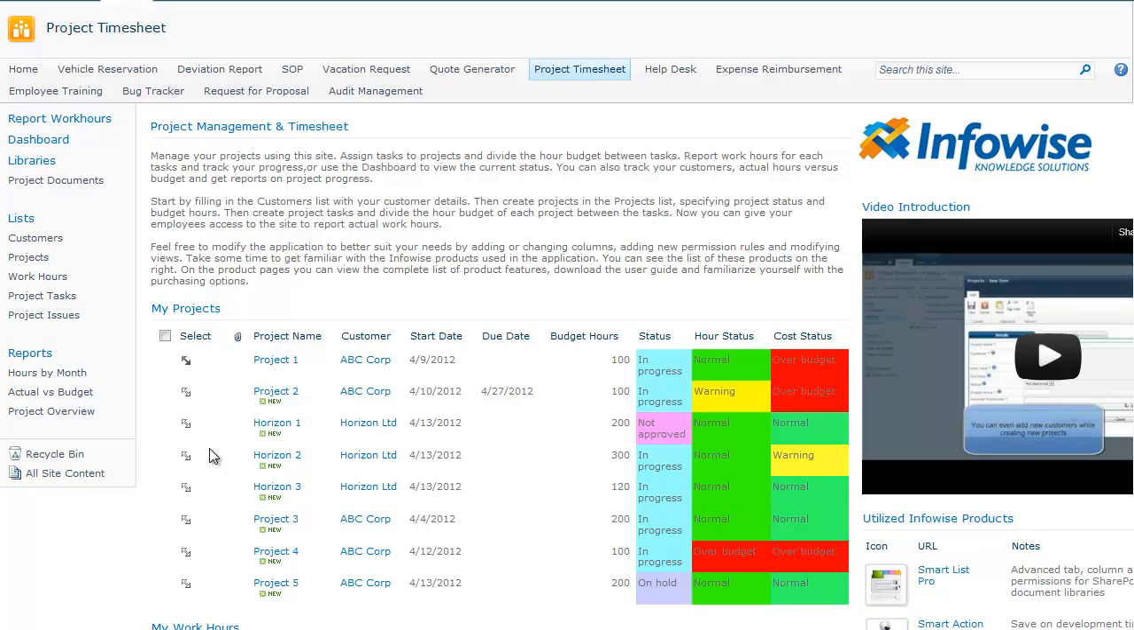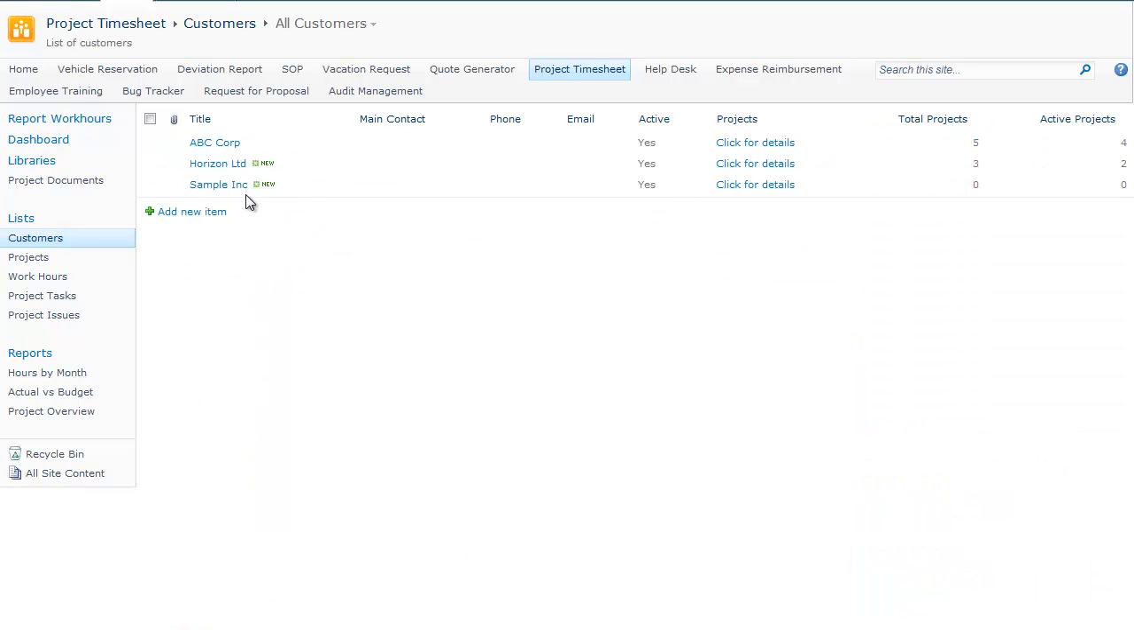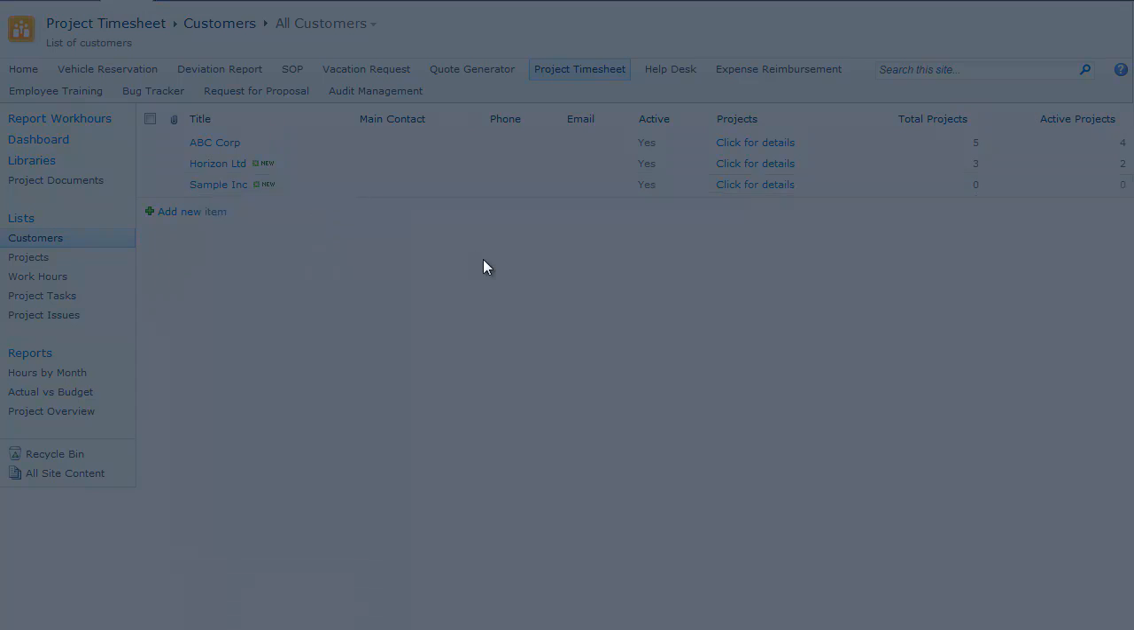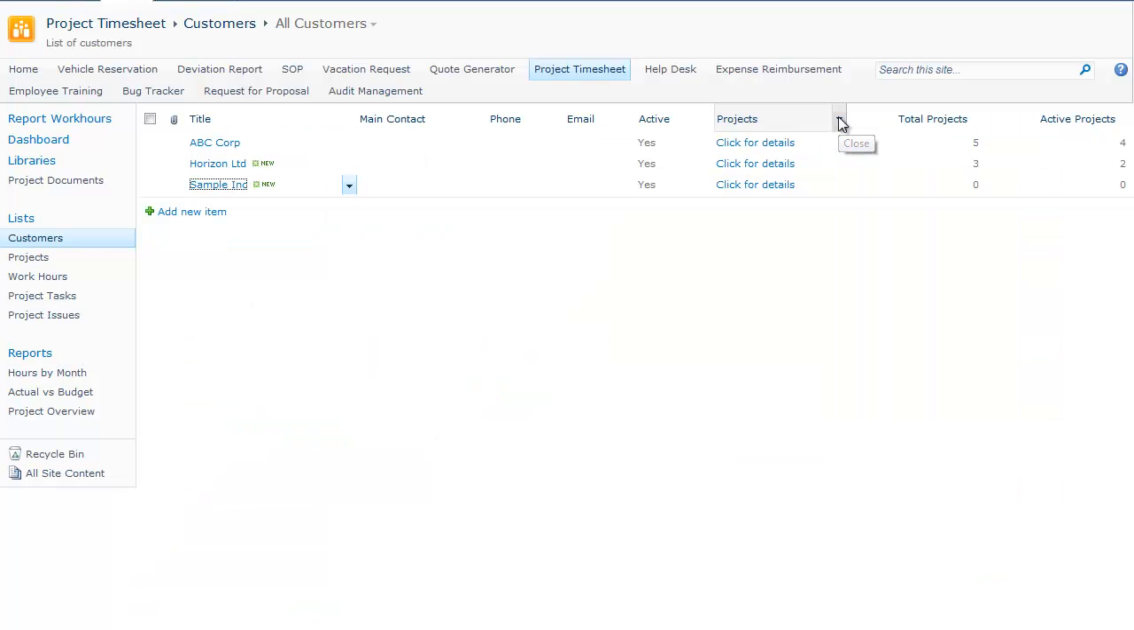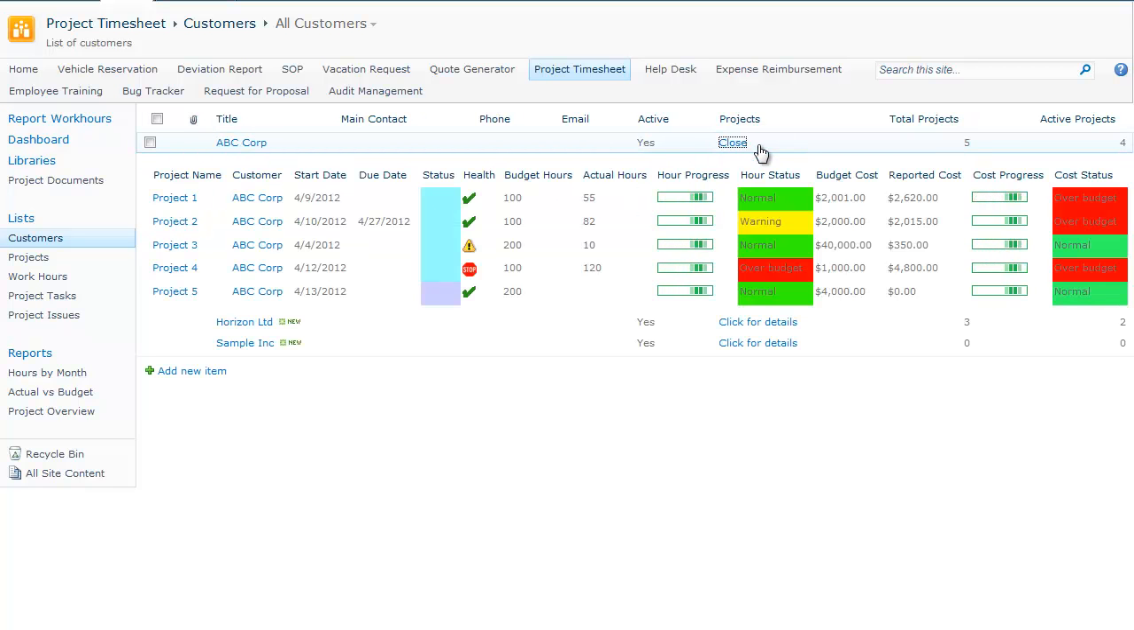So first of all, we have a list for our customers. We can create a company called Sample Inc., where we enter such information as the company name, the contact person, phone number, and the rest. And then we will be able to create projects for that customer. So, for example, an existing customer that we have, ABC Corporation, you can see that we have some projects already for that customer, and we can see their status.